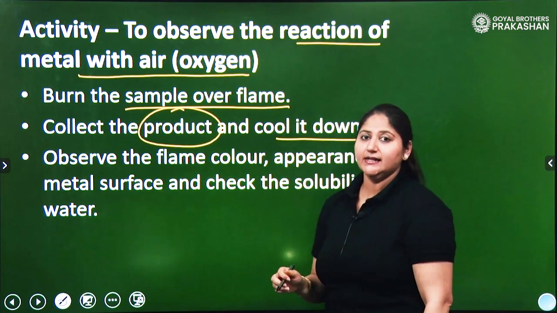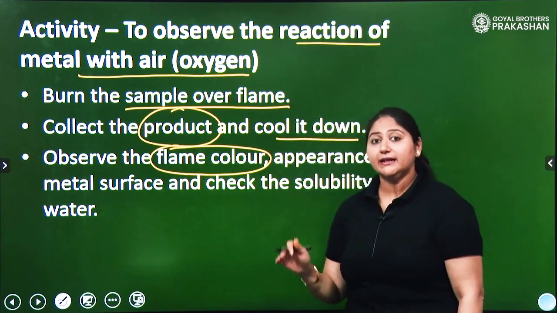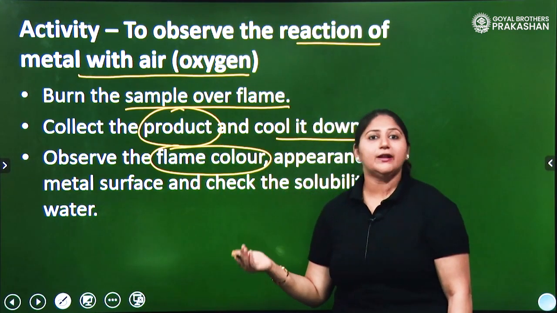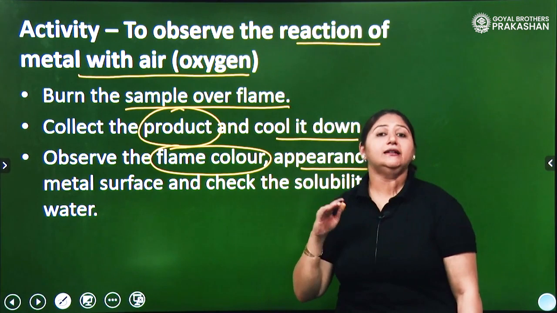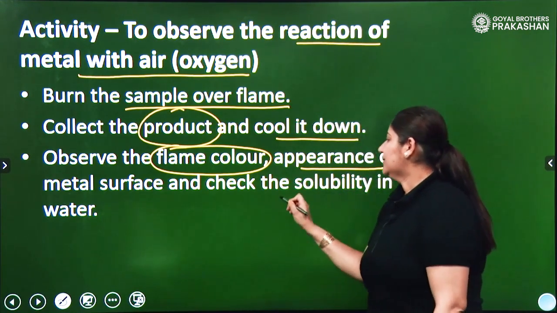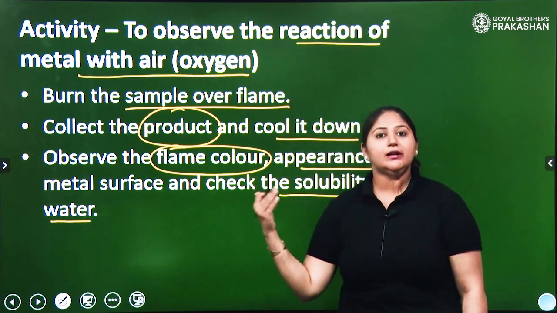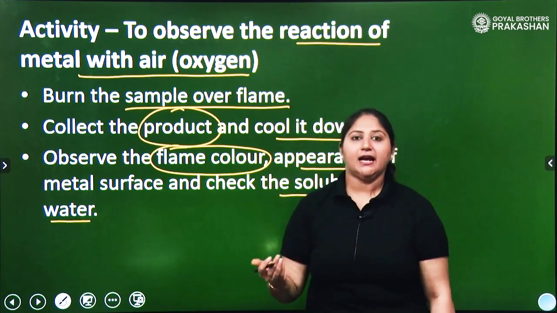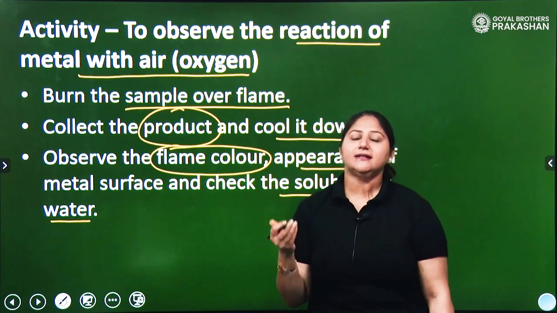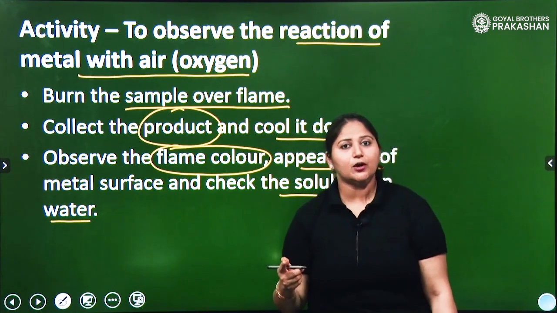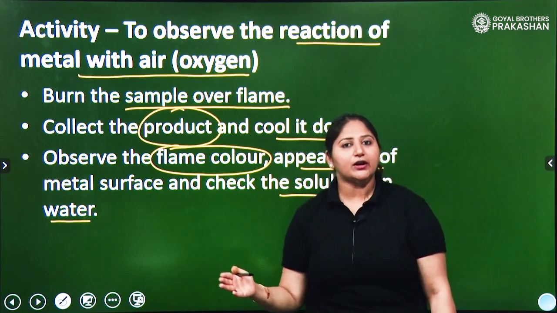Then while performing this activity, we will observe the flame color. Yes, because metals produce a lot of beautiful flame coloration. Then we will also look at the appearance of the metal surface and the product surface, followed by checking the solubility of the product in water. So we will be doing a few follow-up experiments with the burning activity, right? You have to just burn the sample in the flame and see the color of the flame, check the surface of the product and its color. Then at the end you will check the solubility of the product in water.